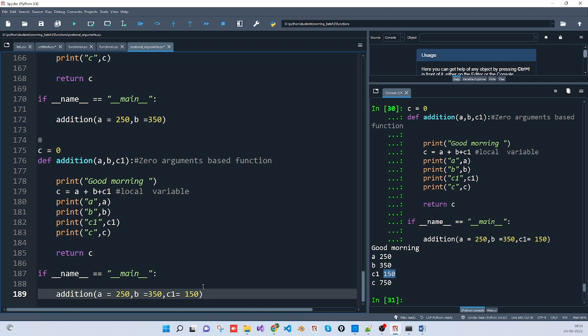So what is meant by default arguments? If you are not passing anything, it will take the default value that is there in your argument. If you are passing something, it will take that as your value. Now understood, right, guys? What is the difference between default value and normal value?